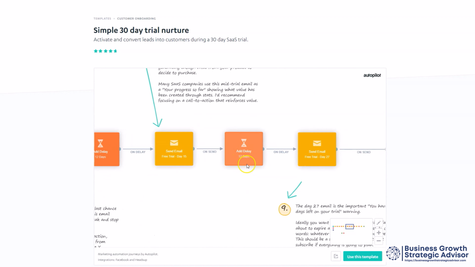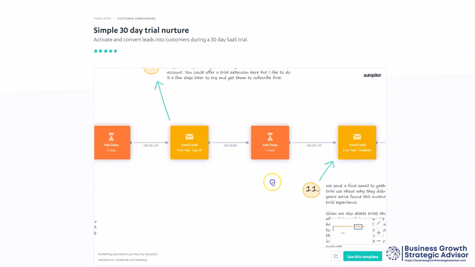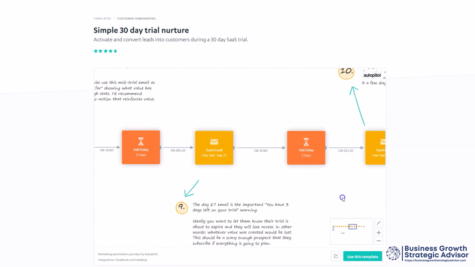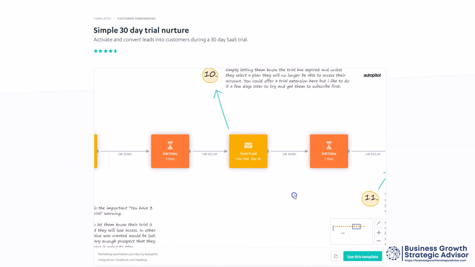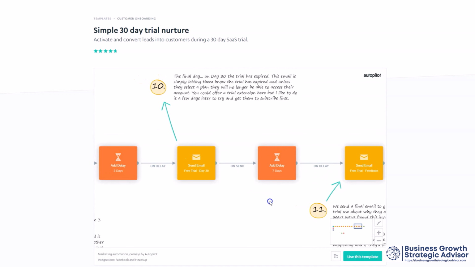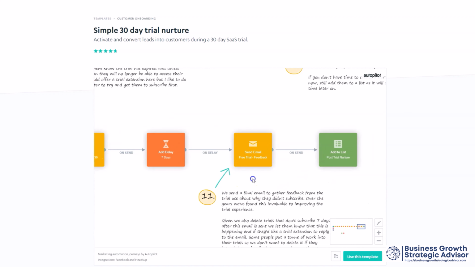Send an email, wait, send an email, wait, and then towards the end here it gets more important because they're starting to run out of time, right? They've only got a few days left in their trial, and you really want to try and get them to upgrade to a full account before their trial expires, right?